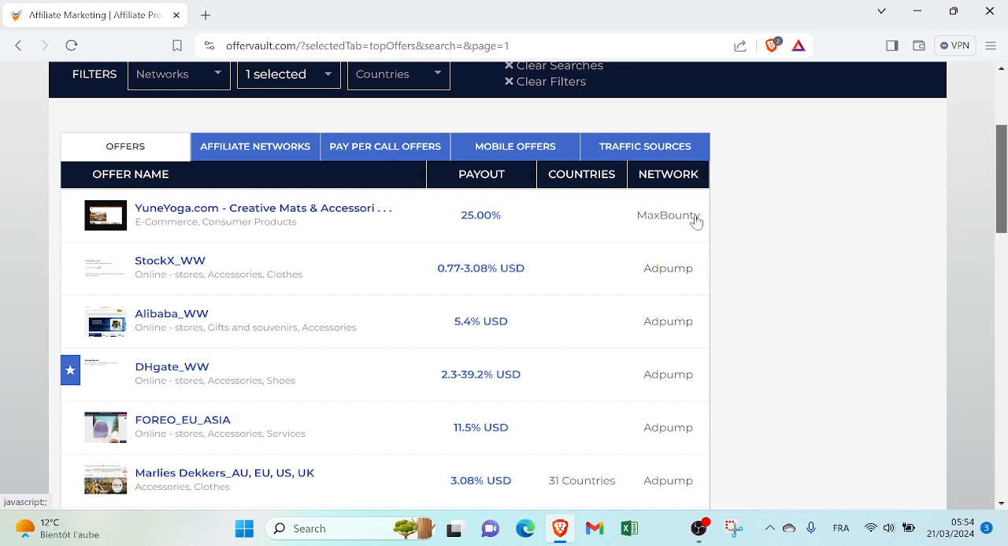Just to let you know that when someone completes a specific cost per action, like for example submitting an email, phone number, when someone completes it using your link or your page or coming from your traffic, you'll then end up making money. That's how basically CPA marketing works.